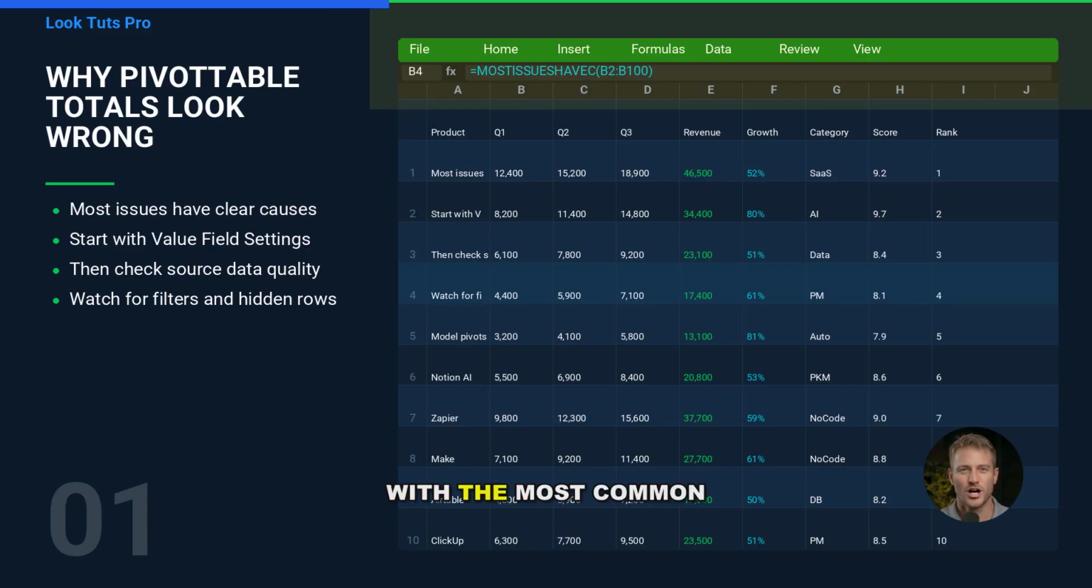We'll start with the most common trap, values being counted or averaged when you expected a sum. Then we'll move into duplicates, blanks, and hidden rows that can throw totals off. After that, we'll cover calculated fields, rounding, and why subtotals can disagree with grand totals. Finally, we'll look at data model pivots and the distinct count situation, because that's a different engine with different behavior.